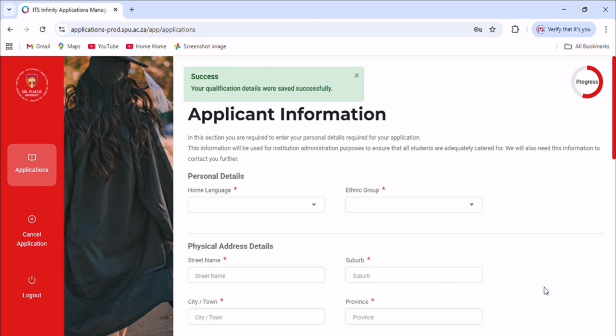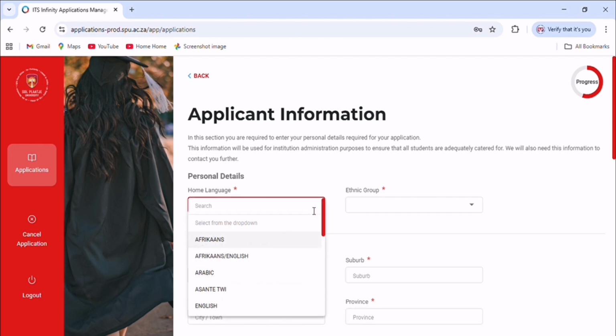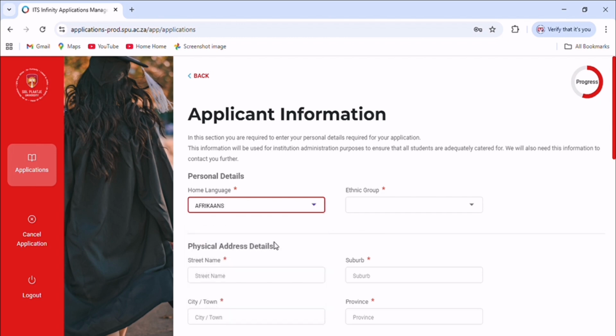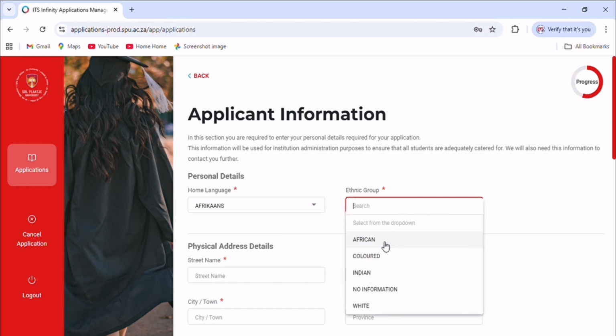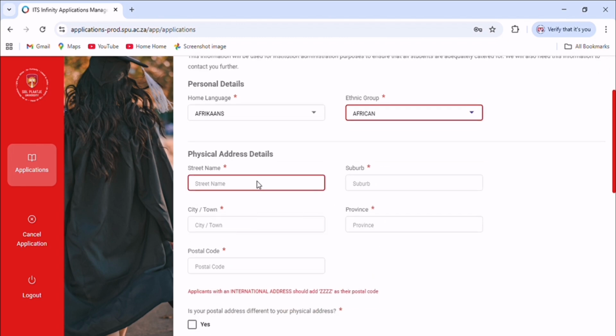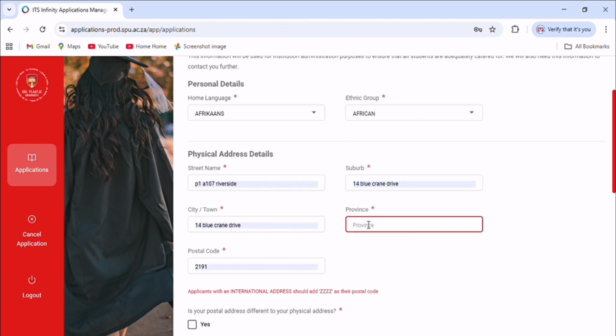So in this one, you're gonna be filling in your personal details like home language, ethnicity, physical address, and so on and so on guys. So this one is just a general one. There's nothing hectic about it. You make sure that you fill everything. And where there is a red star guys, it is compulsory. As long as you see a red star, it's compulsory. You cannot skip that part. But if there's no red star, it's not compulsory. It's up to you to fill or to skip. So be careful on that one guys.